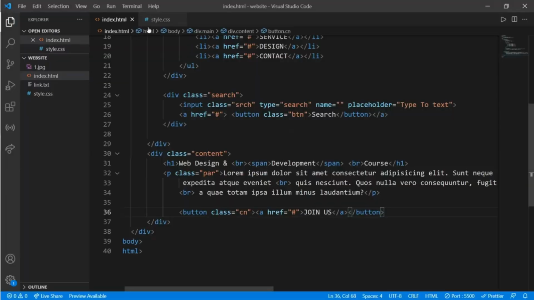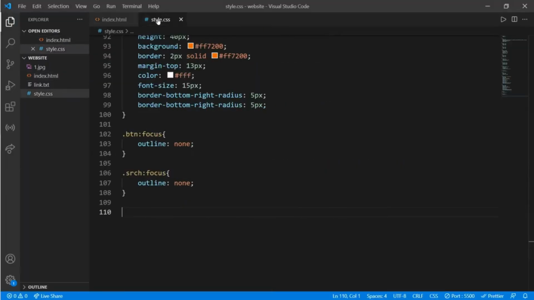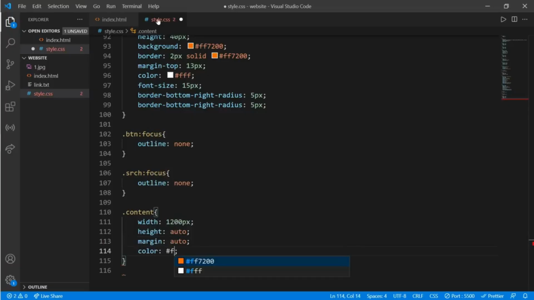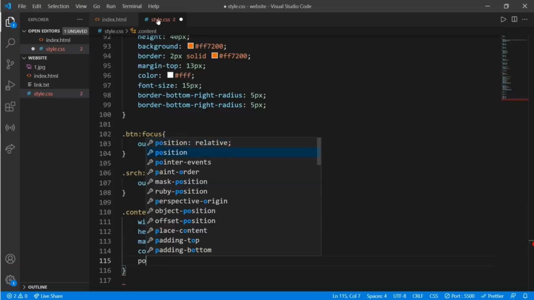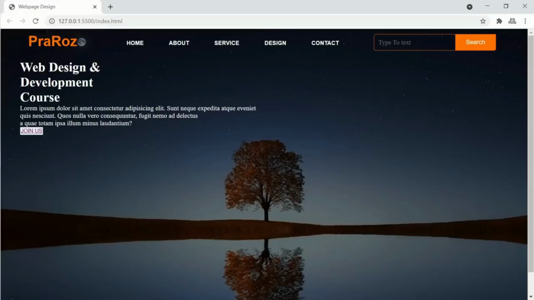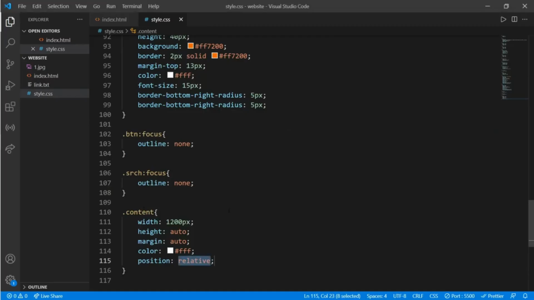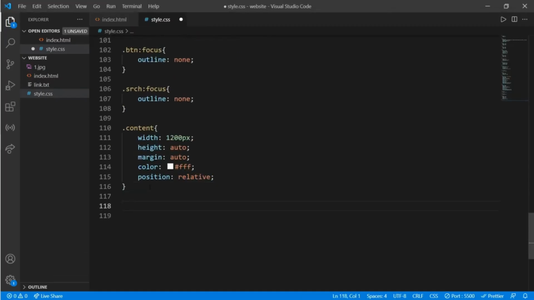Now go to style.css for the content. Keep the width 1200 pixel. Keep the height auto and margin also auto. Color will be white. Position will be relative. Okay, now you can see the design. Before it was black color.